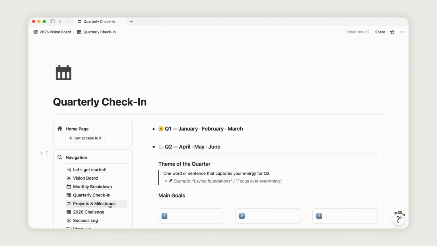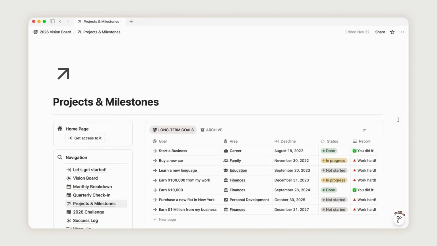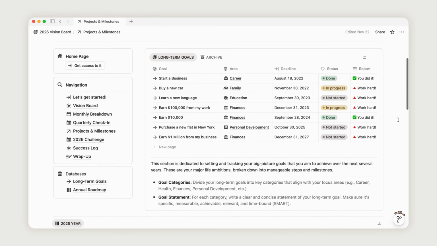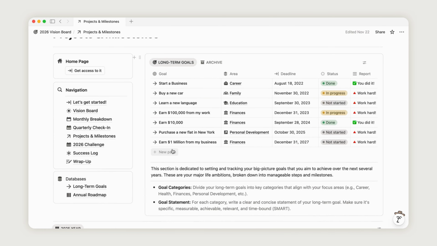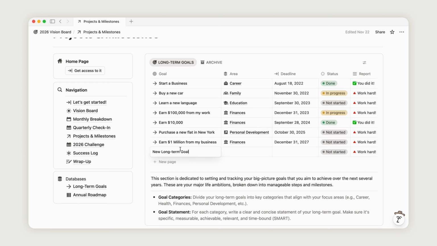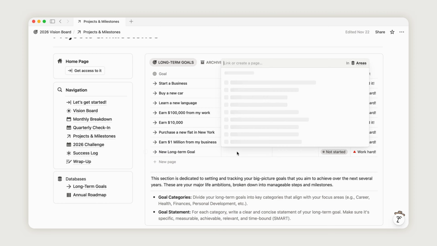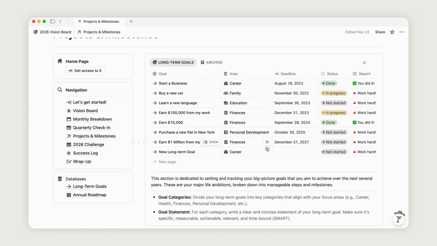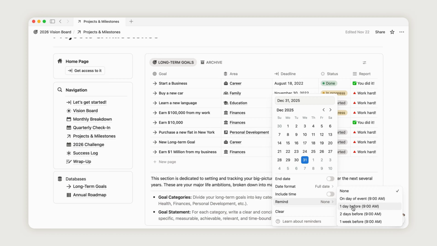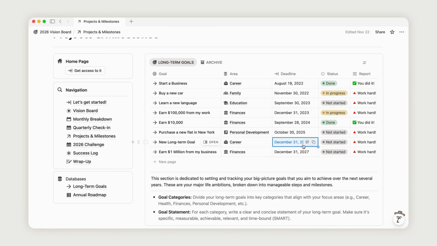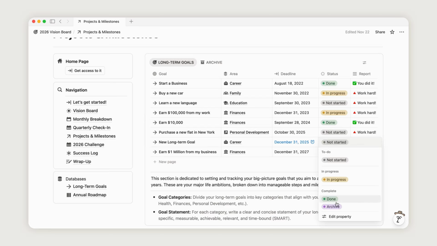The Projects and Milestones page helps you track your objectives with specific deadlines. To create a new goal, click the New button at the top of the dashboard. Rename your goal and select an area from the existing list. Set a deadline, and if you'd like, add a reminder by selecting that option so you'll get a notification from Notion. As you make progress, update the status accordingly, and when completed, you can move the goal to the archive.